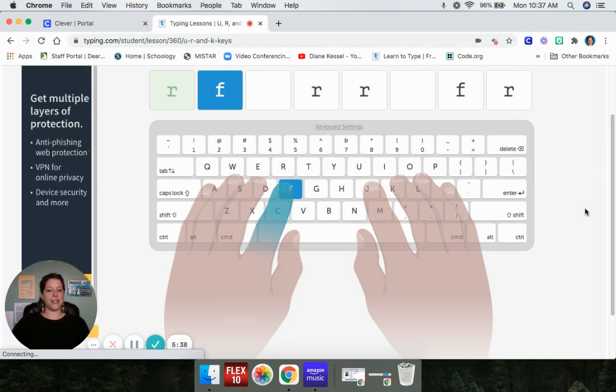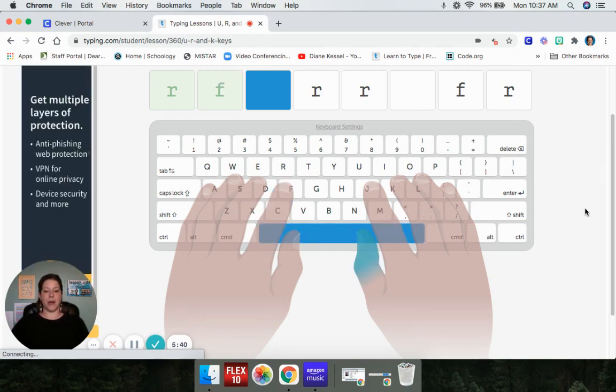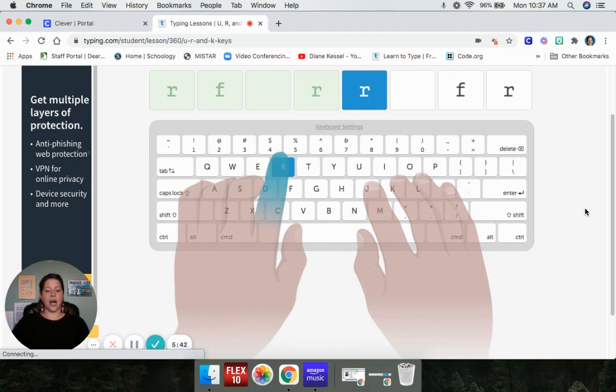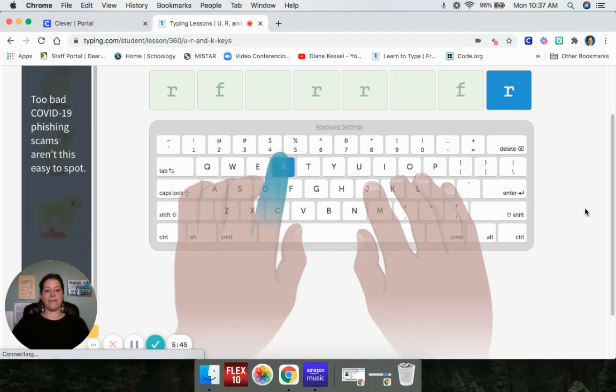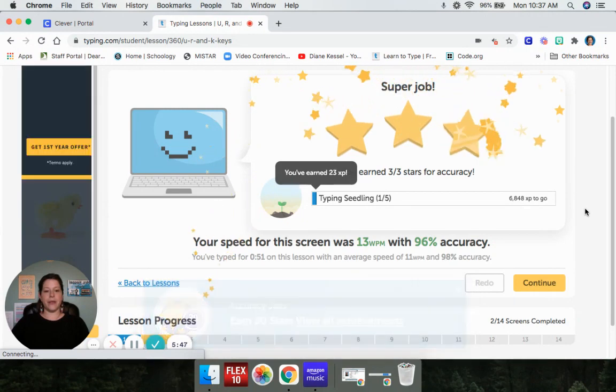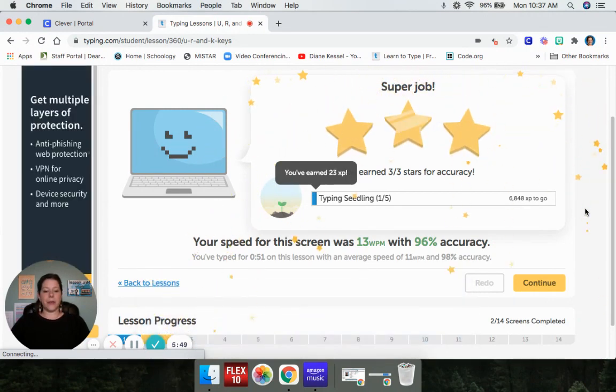If I made a mistake, it's okay. I get a second chance, and I use my thumb for the space bar. R, R, space, F, R. Okay. The last one we have to learn is the letter K.